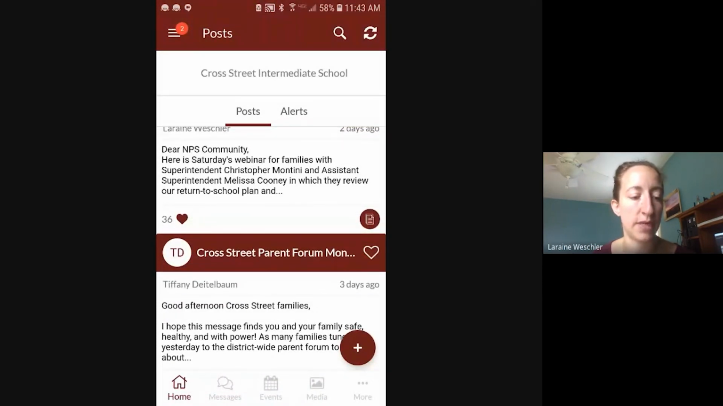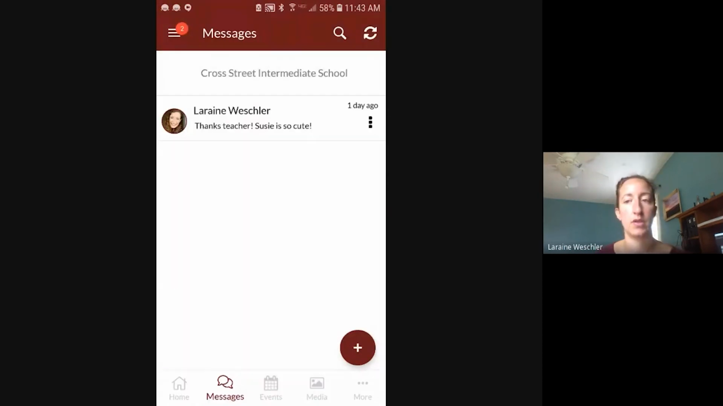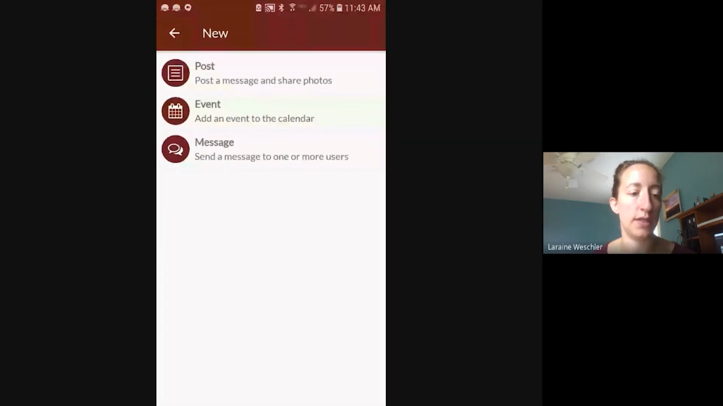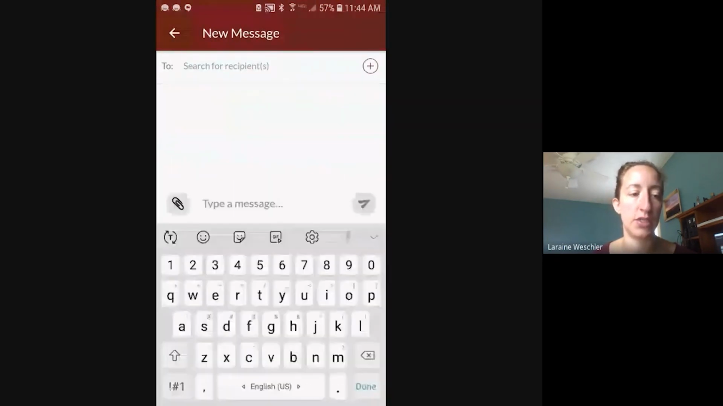So if you go back out to the home screen, you'll see next to the little home icon on the bottom is the messages button. This is where you can send a message to your child's teacher or any other staff member in their school. So to send a new message, you just click on the big plus sign on the bottom right-hand corner there, and you can just click to add a new message.